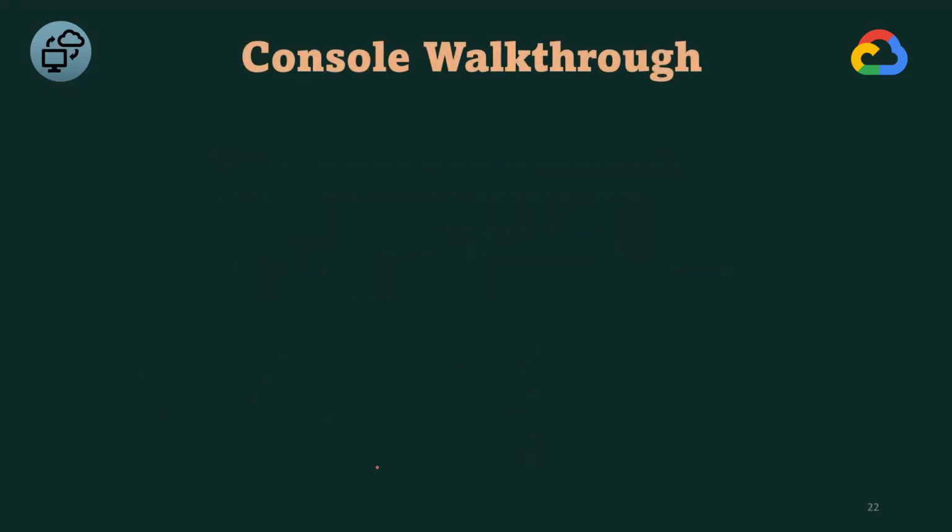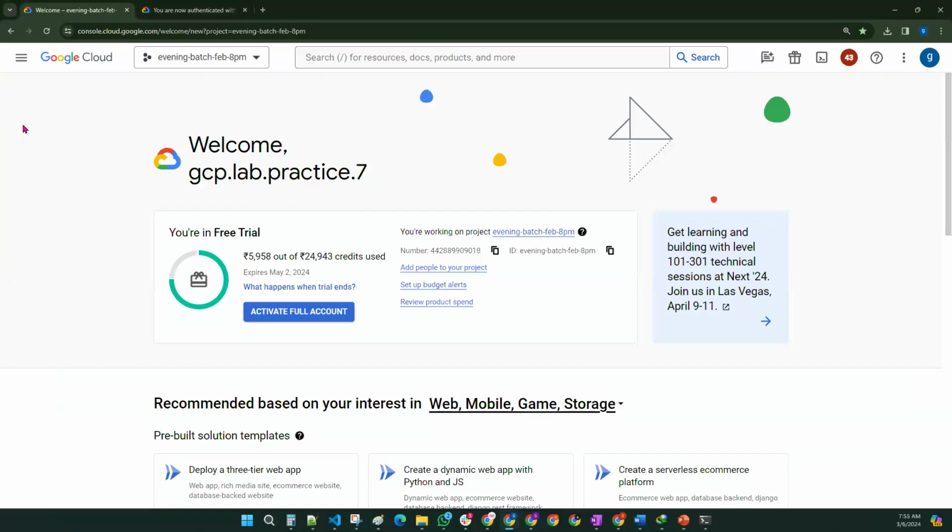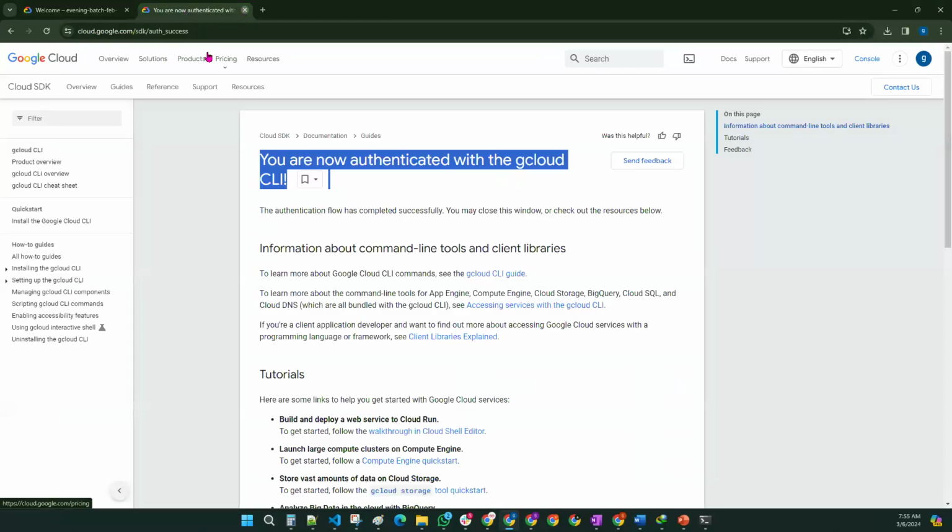Now I want to show you the console walkthrough. What is a project, what is Google Cloud Console, what are the options on the Google Cloud Console homepage, how it looks, what is the search box, and what is the Cloud Shell option. Everything one by one I want to show you. Before that, I'm going to open the Google Cloud Platform.